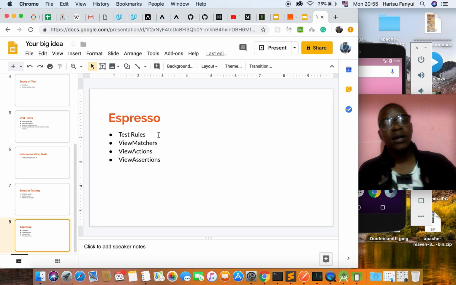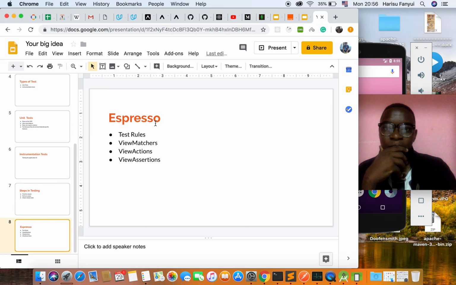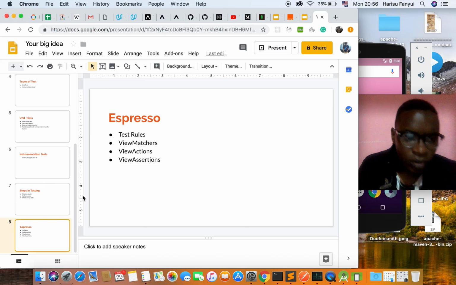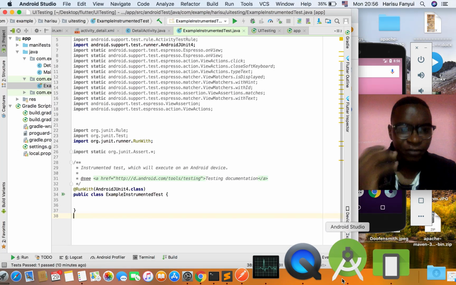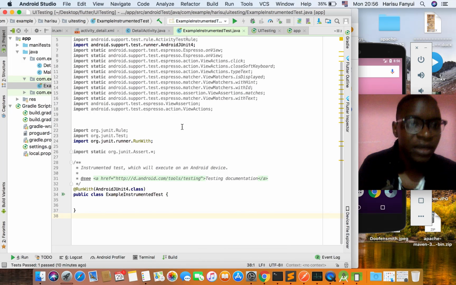Now, Google provides us with a testing framework known as Espresso. With Espresso, you write your UI tests. You have view matchers, view actions, and view assertions. View matchers are what we use to locate our views. View actions are the actions we perform on the views, and view assertions are our assertions. So that's that. Let's move straight into writing very minimal unit tests, very minimal instrumentation tests.